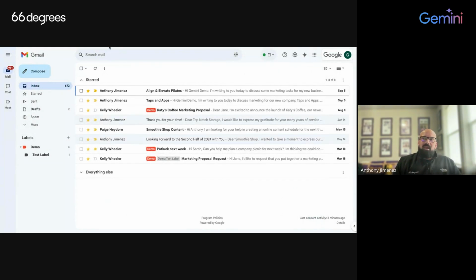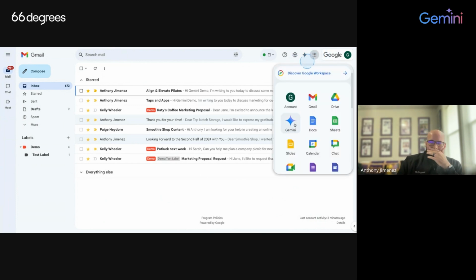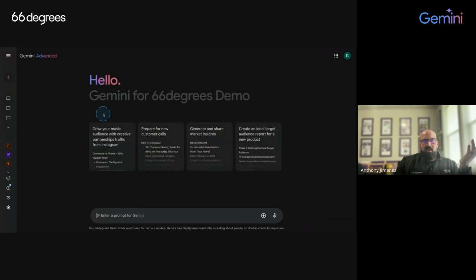So we're going to use the Gemini app. You can get to this by going to gemini.google.com, or if you click your Google apps icon in the top right corner, you'll see the Gemini icon. You can hover over this, click and hold, and move it wherever you want. If we click on that, it's going to put us into this new Gemini app, which is my favorite one because it's the most powerful one, I believe, using Gemini. You can see there are some suggestions in here, like prepare for new customer calls, generate and share market insights, create an ideal audience report for a new product. But we're going to do our own.